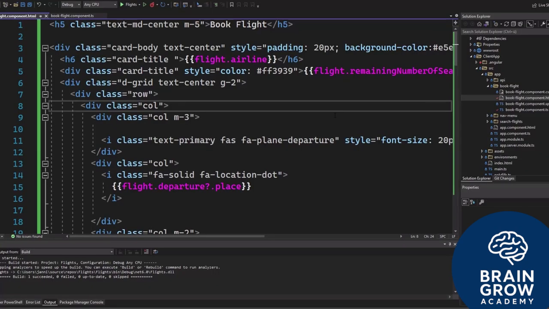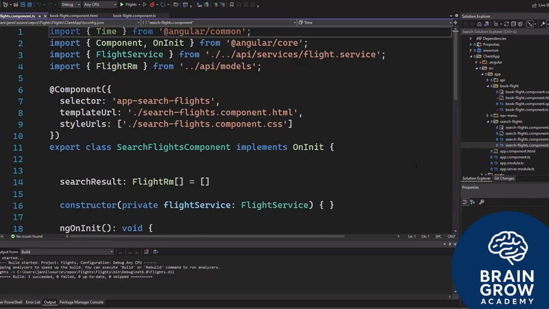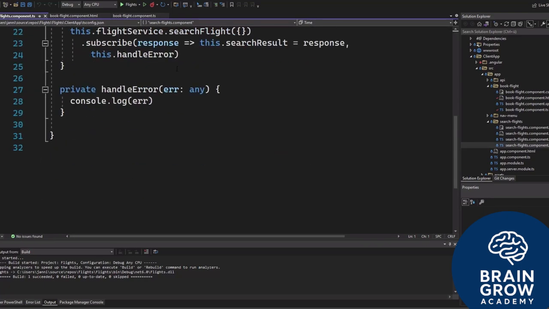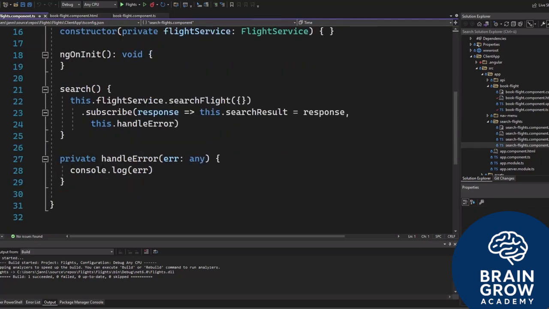Welcome to this video. Now let's proceed and take care of some error handling. On the right side, in the client app source app folder, open the search flights folder and go to the search flights component. Now pay attention, I'm talking about the search flights component, not the book flight component. So scroll a little bit down and check out this handle error here that we have just written. Now let's extend it a little bit more and then copy it over.